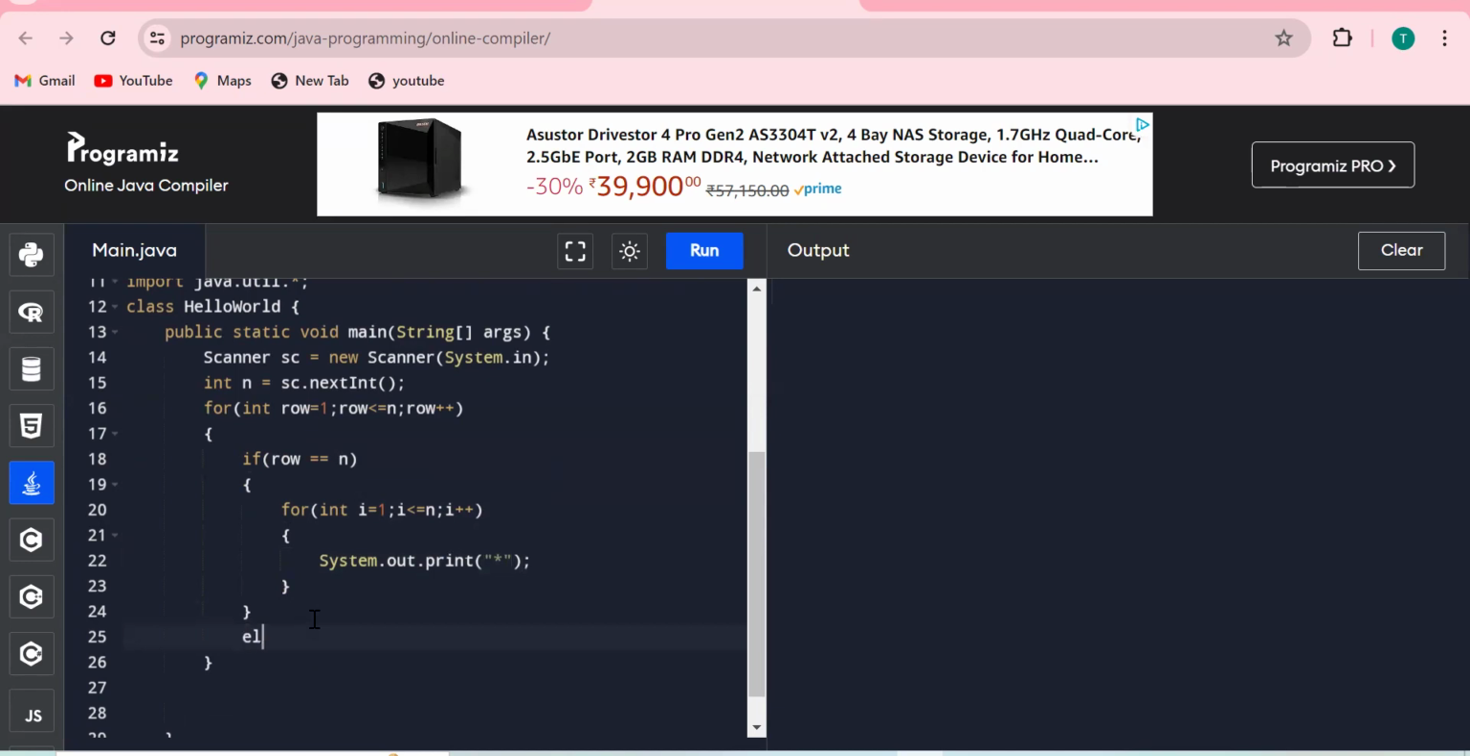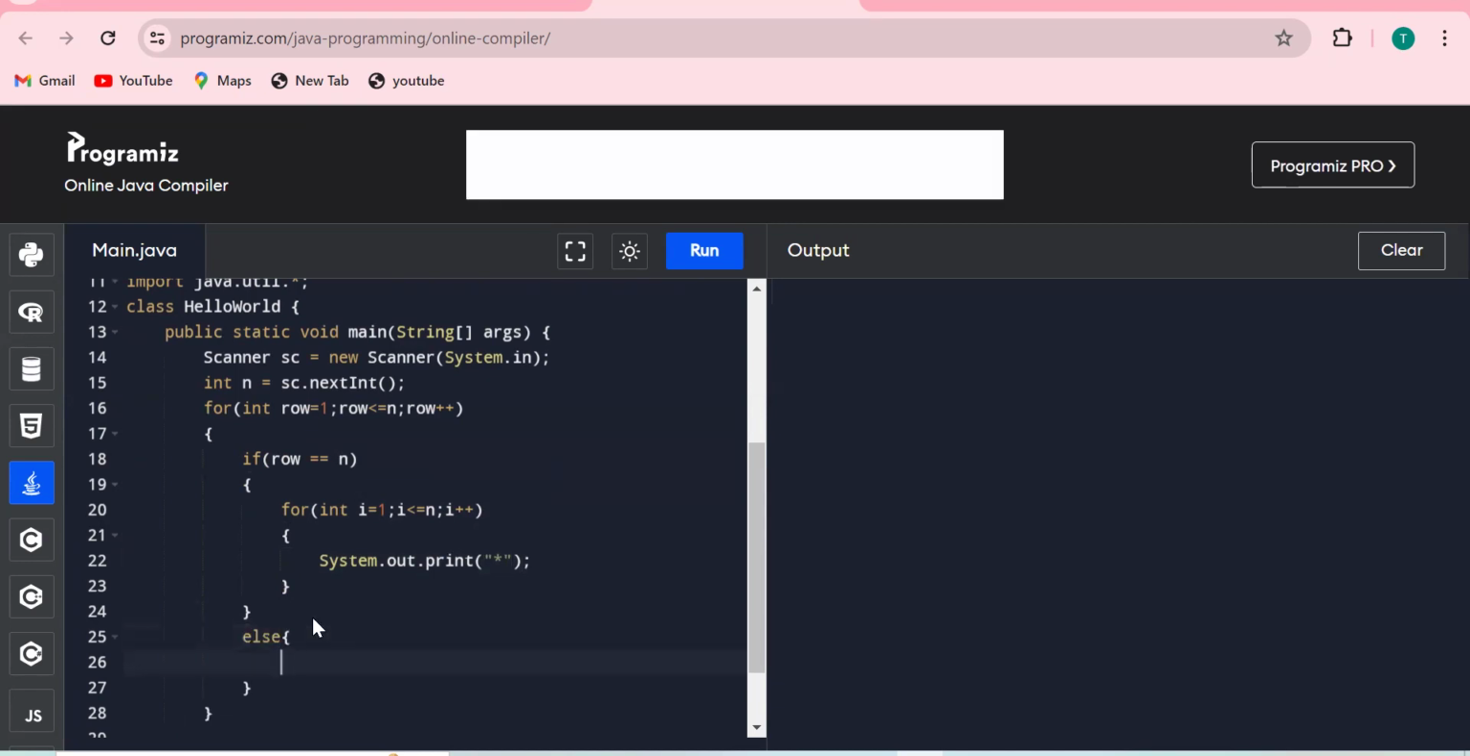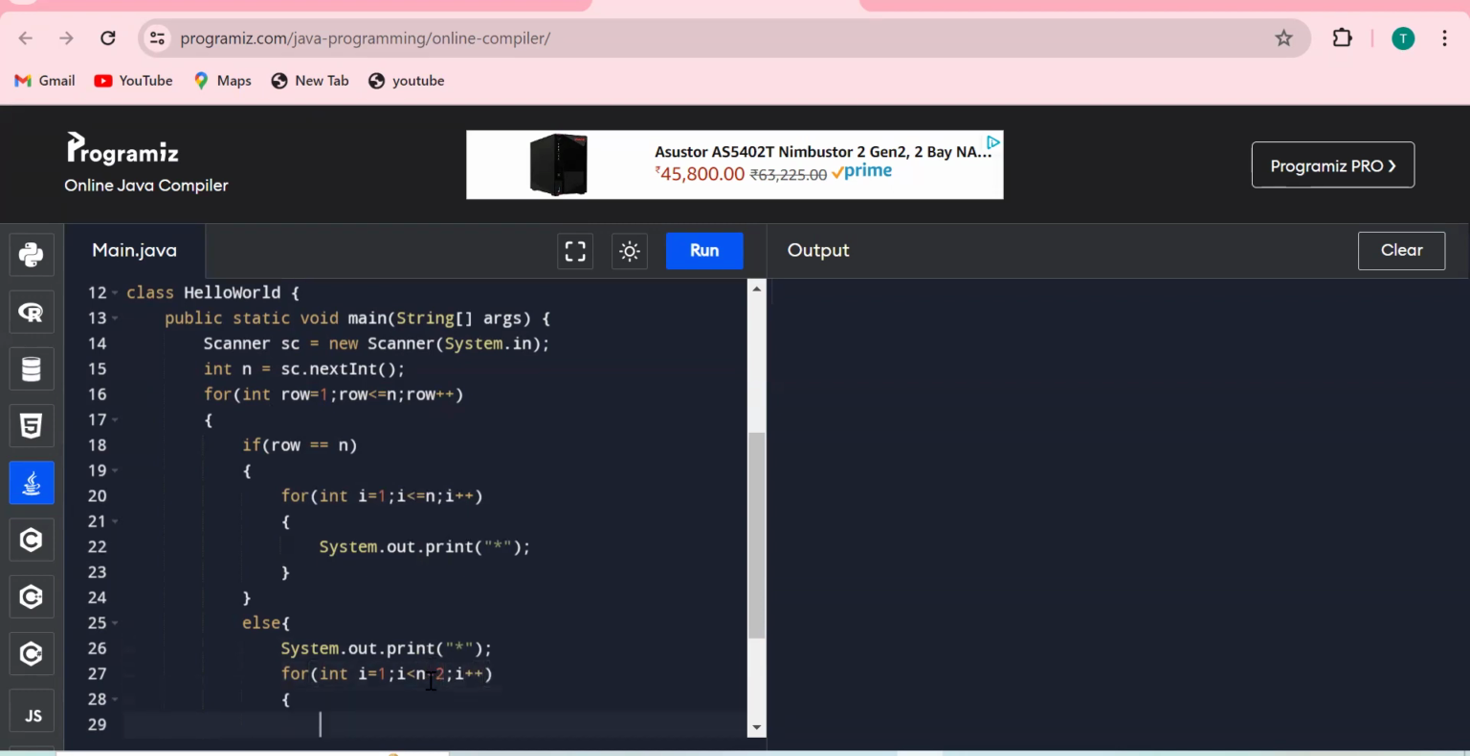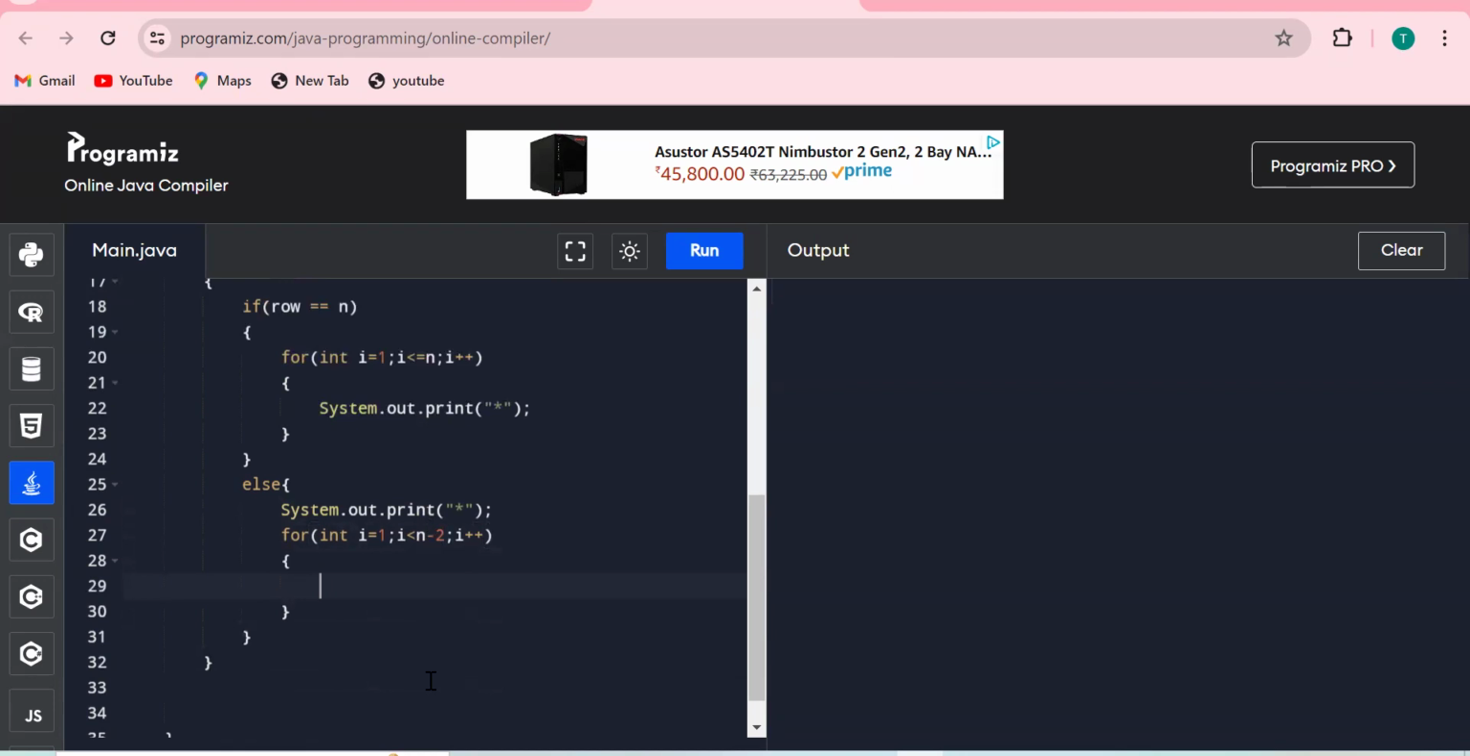Or else I will print the left side star, and I will do a for loop. It starts with 1 and i less than or equal to n minus 2, not less than or equal to, i plus plus, and I will give space. So it should start from 0, less than, right? So it should start from 0.